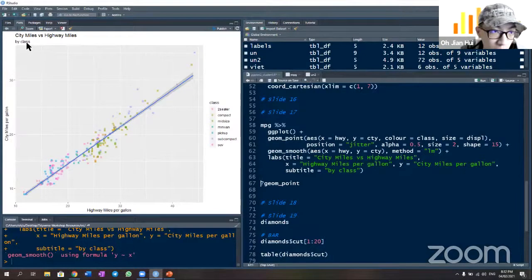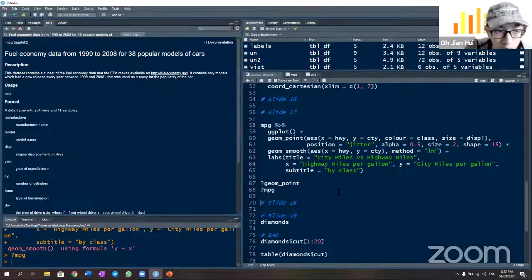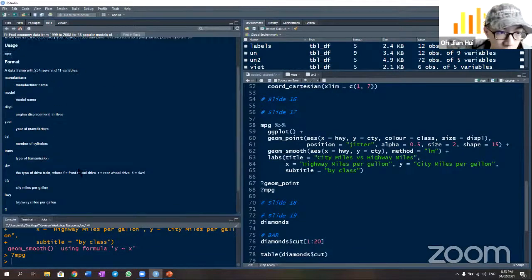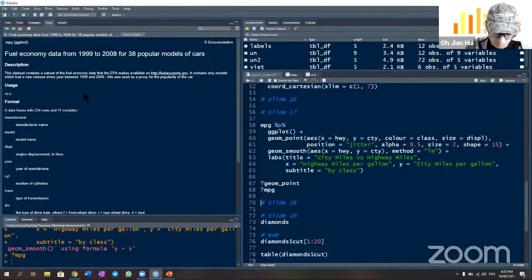Okay, you see the title and the subtitle, the y-axis and the x-axis are now properly labeled. In this case, we have to keep the legend, no choice, because we can't label them in the plot, right, for points. Okay, in case you're wondering how I know that the x is highway miles per gallon and y is city miles per gallon, right? You can always run question mark mpg. It works even for the data frame, okay? This is the information for the whole data frame. Okay, so I hope you got it.